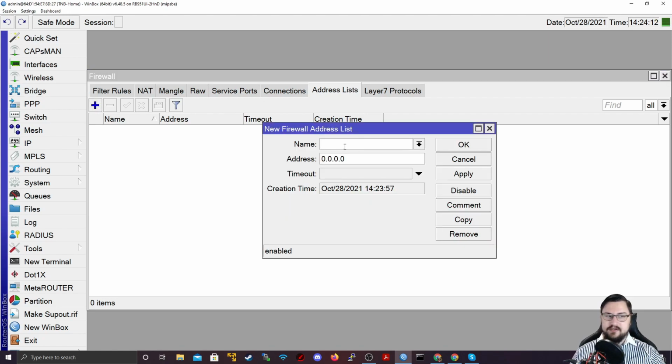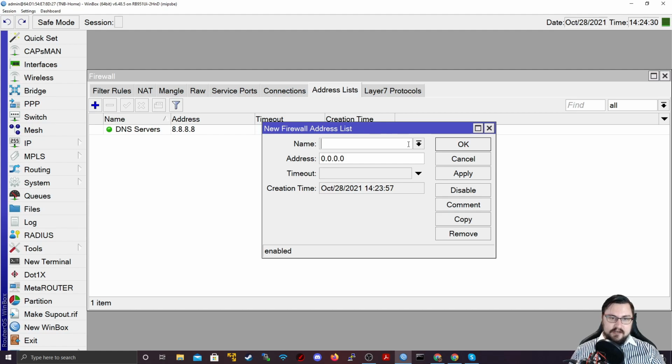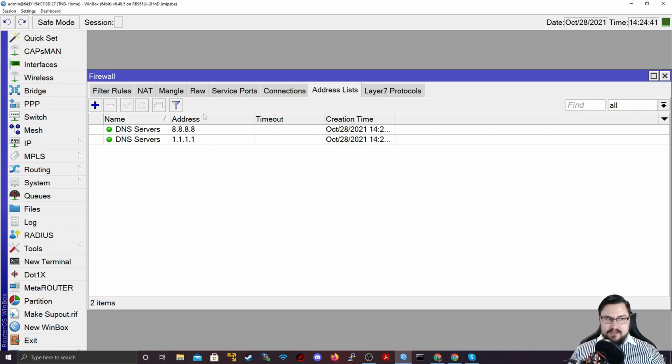So if I click on the plus here, I could give this a name. I could call this something like DNS servers, and then I could put in an address here, 8.8.8.8. And then I could apply that. And now I've got an address list object called DNS servers, and it's got the address of 8.8.8.8 in it. I can hit another plus, and then if I click on the drop down, I can just click on that to reference it again, and then I can add an additional server. So there I can add 1.1.1.1. If I apply that, both of these IPs now belong to the DNS servers address list.